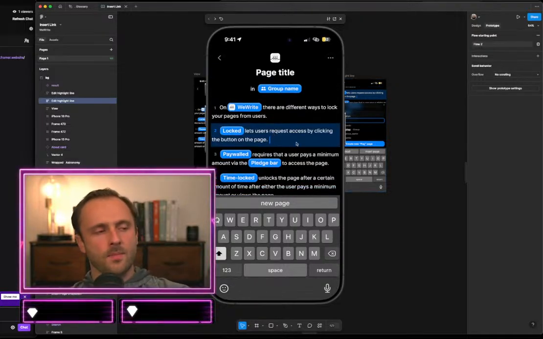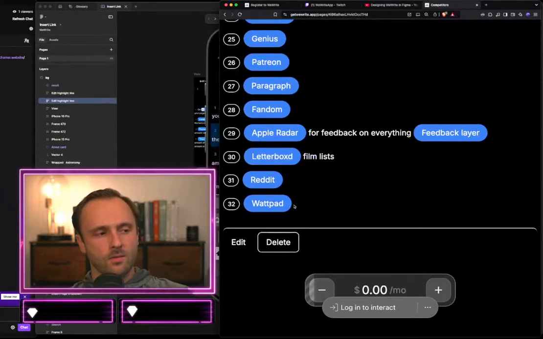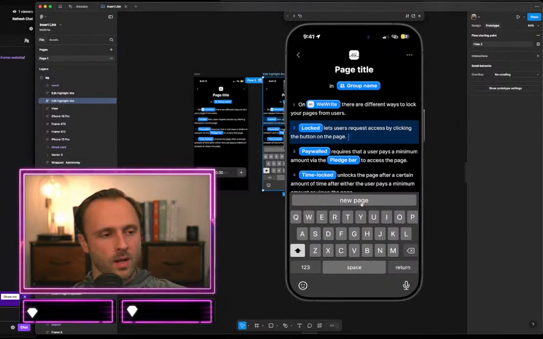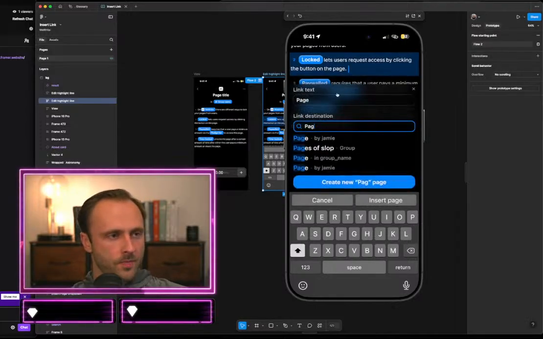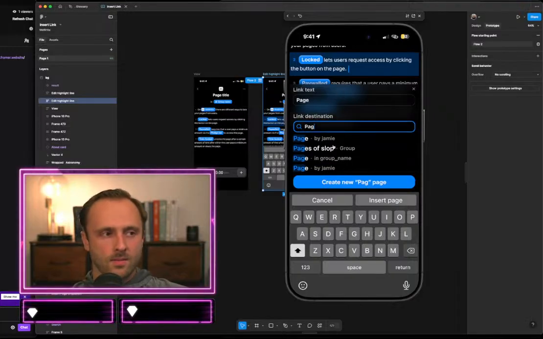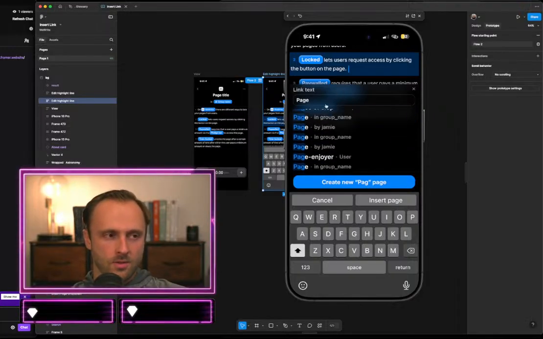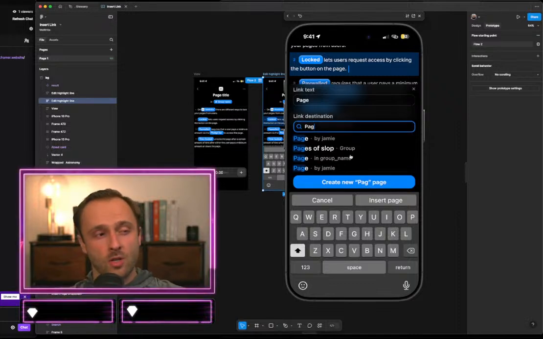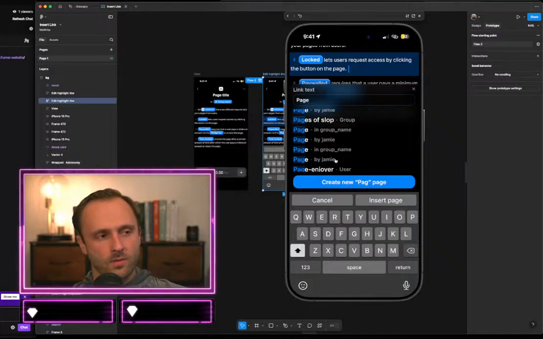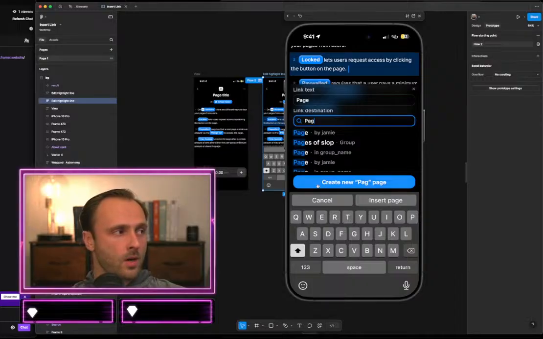But basically, like I said, adding Wattpad on mobile should look like this. If I click new page, which is going to be a custom people button, this slides up. So the link text, and then the link destination. Type in PAG, and there's a whole bunch of results for that. Click on whichever one, or I create a new one with the blue button.